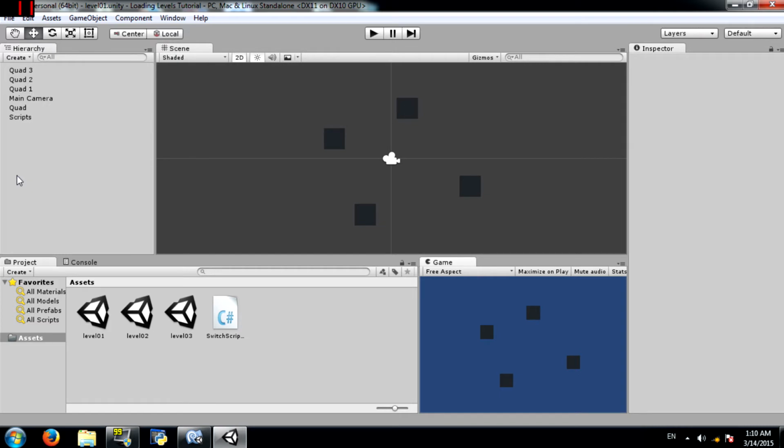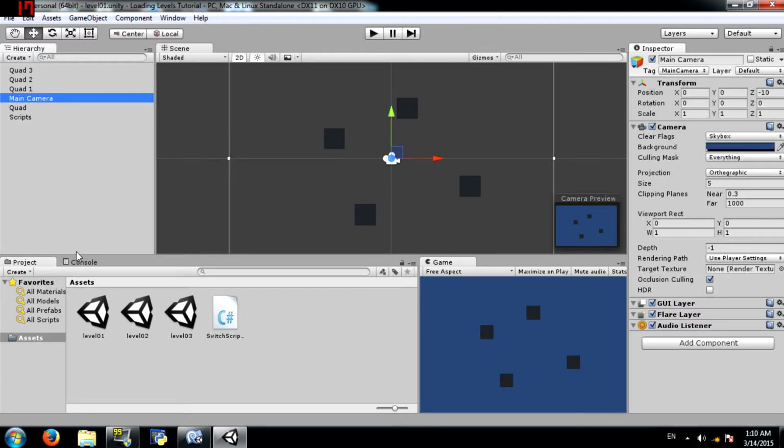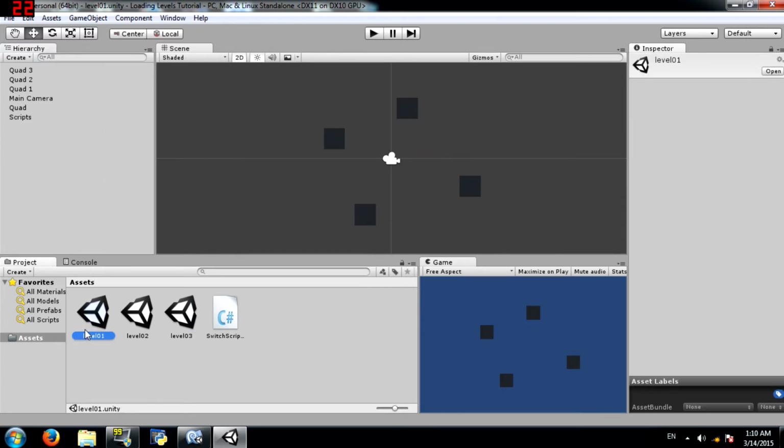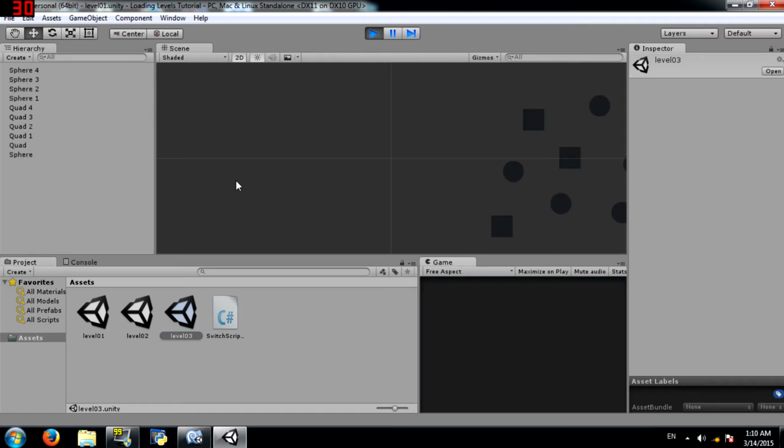Oh, and also before you play the game, I forgot to mention this earlier, sorry about that. Go to your level 02 and level 03 and delete the main camera object from those two levels. Don't delete it from level 01, just from 02 and 03. Alright, now hit play, and when you press the number 2 key, you'll see level 02 has loaded, and also there's no main camera over here.